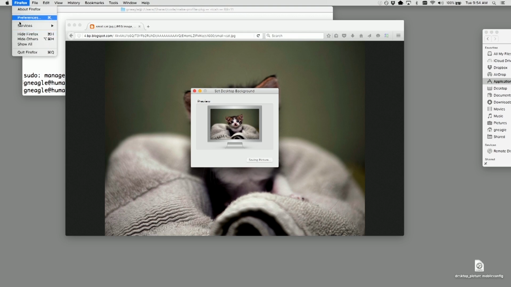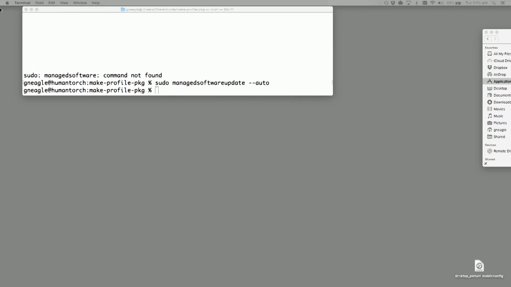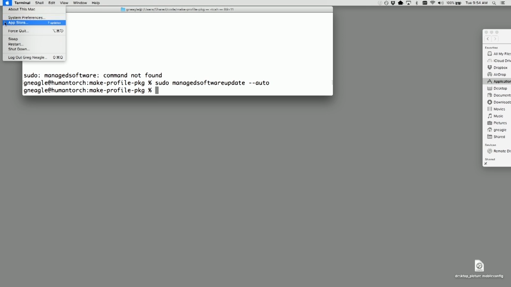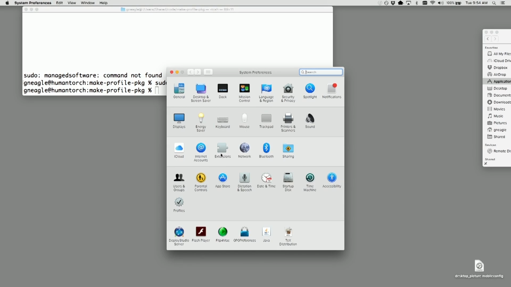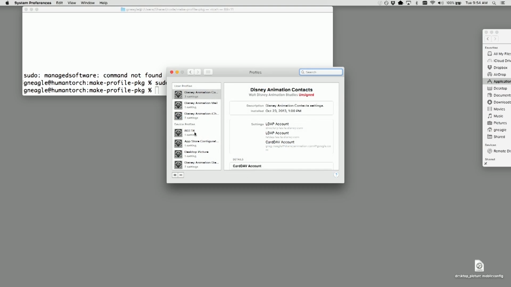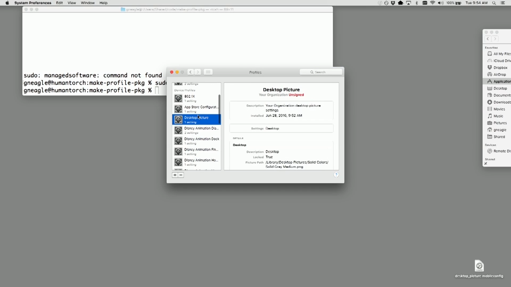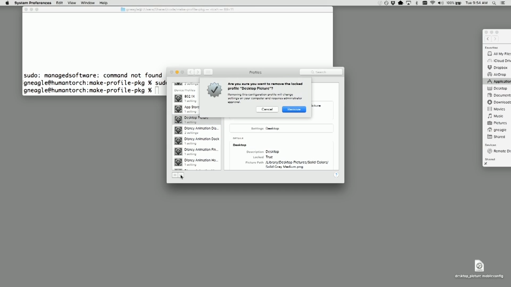All right. Oh, wait. I know. I heard about this configuration profile thing because I went to this talk at Penn State. So I wonder if our management people are doing that. Let's go to profiles. Let's see. What's in here? Desktop picture. Your organization desktop picture settings. Library desktop pictures. Okay, that's got to be what this is. All right, well, I'll show them. I'm just going to delete this profile. Darn right I want to remove it.